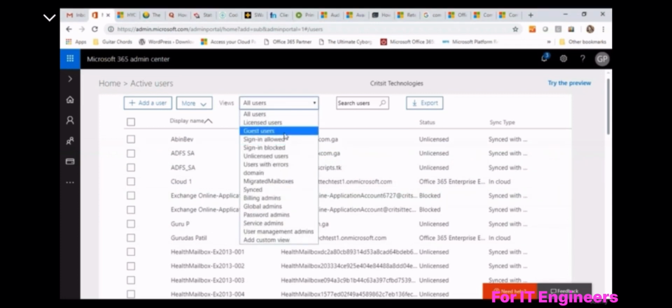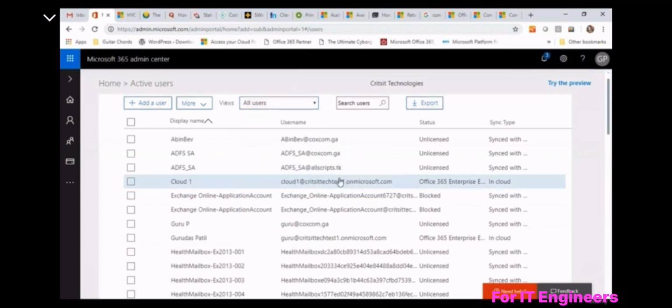So what if you want to pick a specific type of users? Let's say all those users who are not licensed, or who are licensed, basically unlicensed users are here, or any users who are sign-in blocked, sign-in allowed. Guest users, we'll come to that, what that is. Okay, so there are views available here.